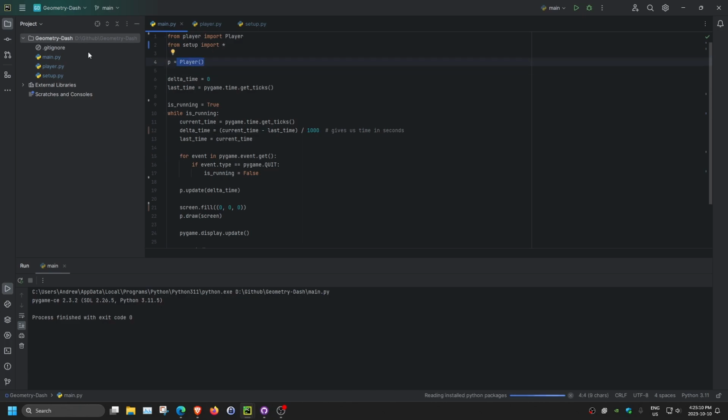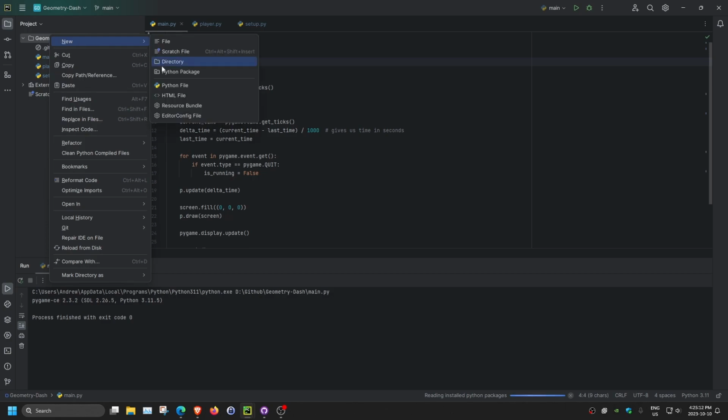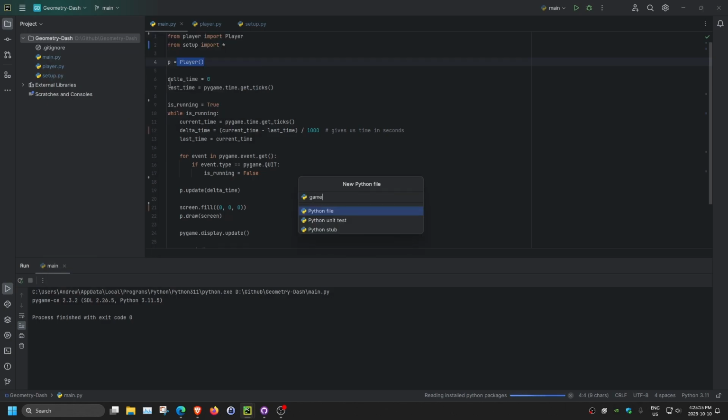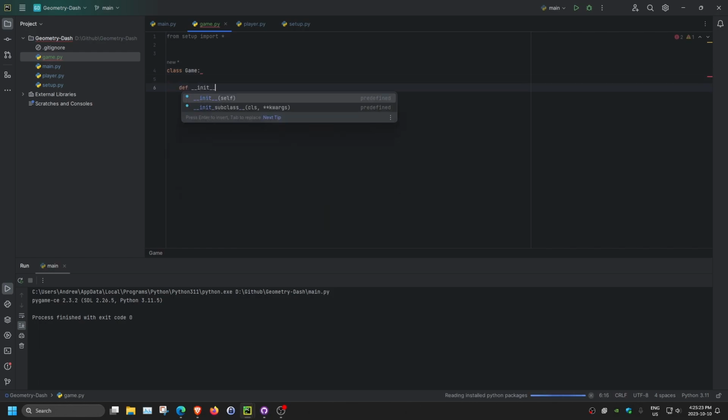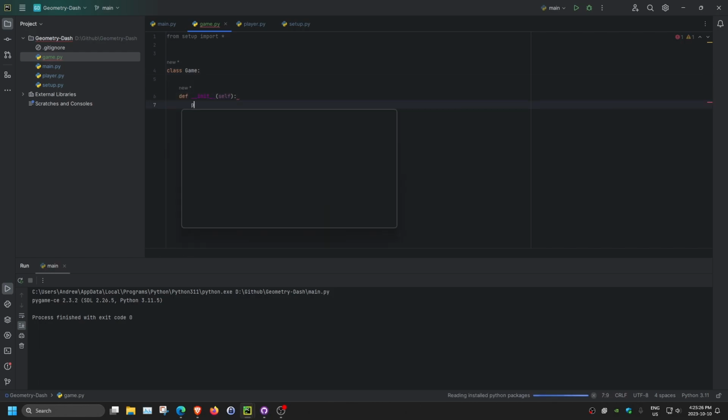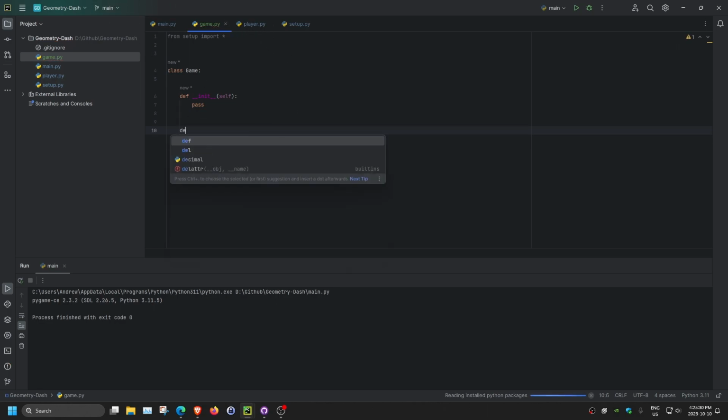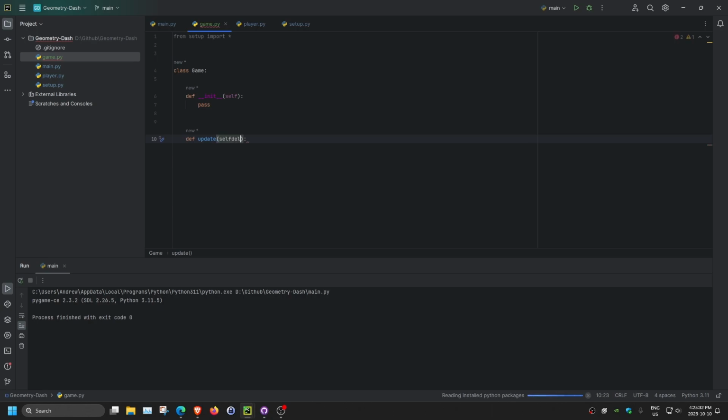So let's actually put this into practice. Make a new file, and we're gonna call it game.py. And from setup import star, we're gonna put that in every file. We're gonna make a game class. So we make an init function, and the next thing we need is an update function, and we take in delta time, and finally a draw function, and it takes in the screen as a parameter.